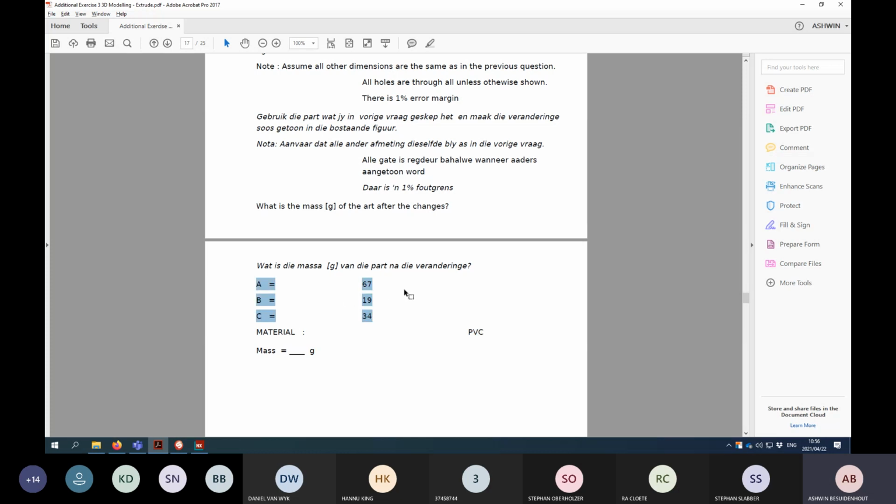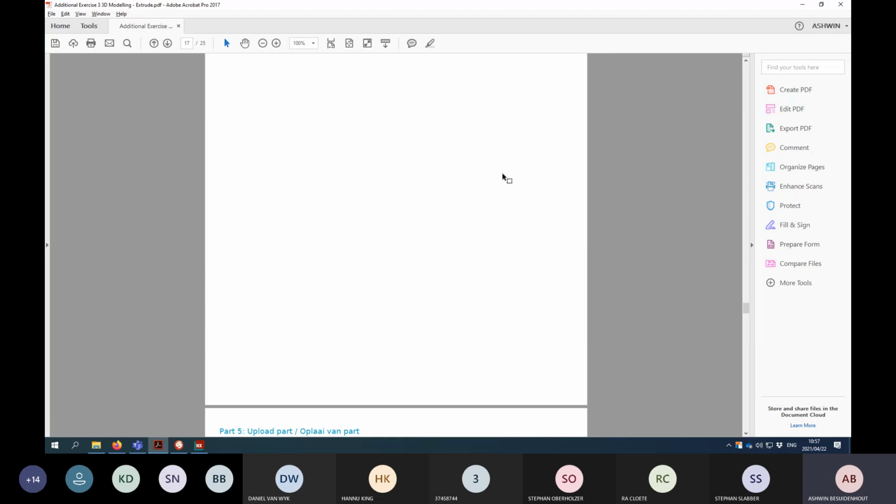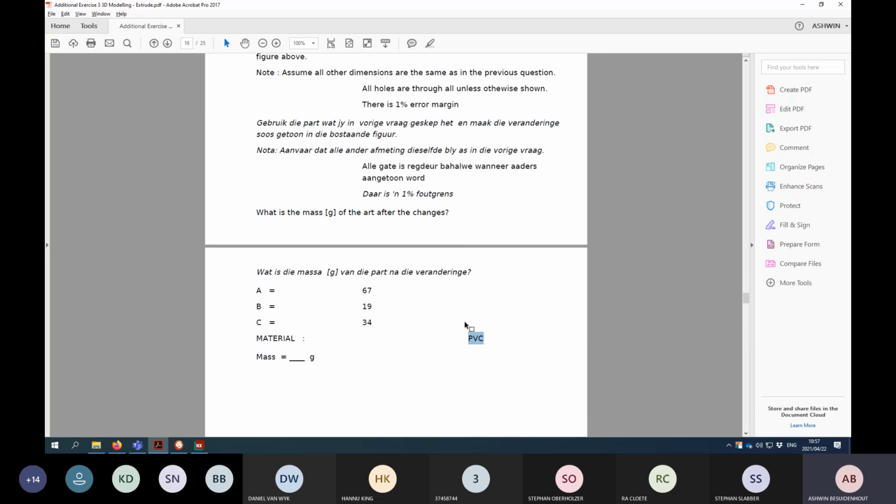So change to A 67, B 19, and then C is 34. So I can see that C is the same as in the previous question, and A is only 10 more, but I'll have to do that. And then the material is PVC. But in this case, I'm just gonna change this material, and I'm just gonna say this is brass. So I'm just gonna model this as if this is a brass part.